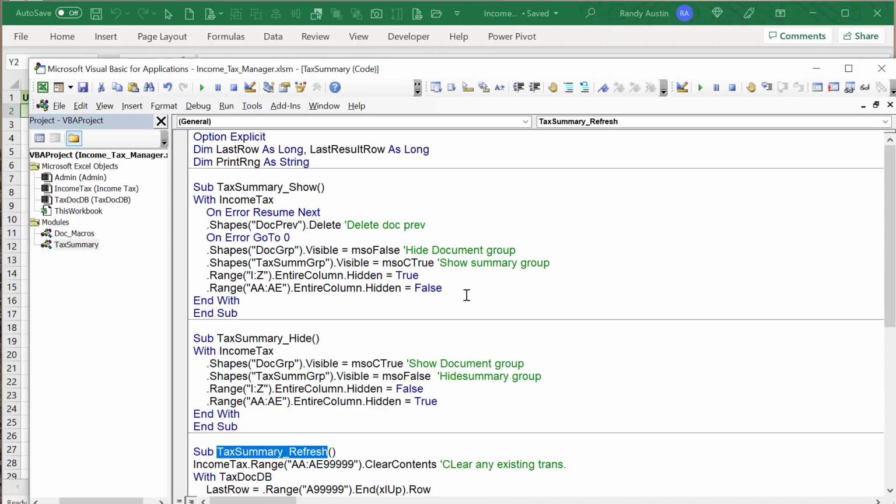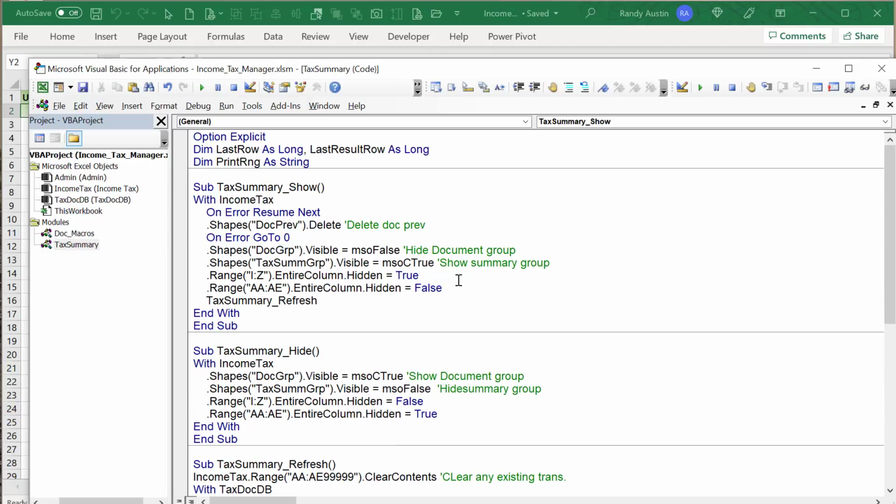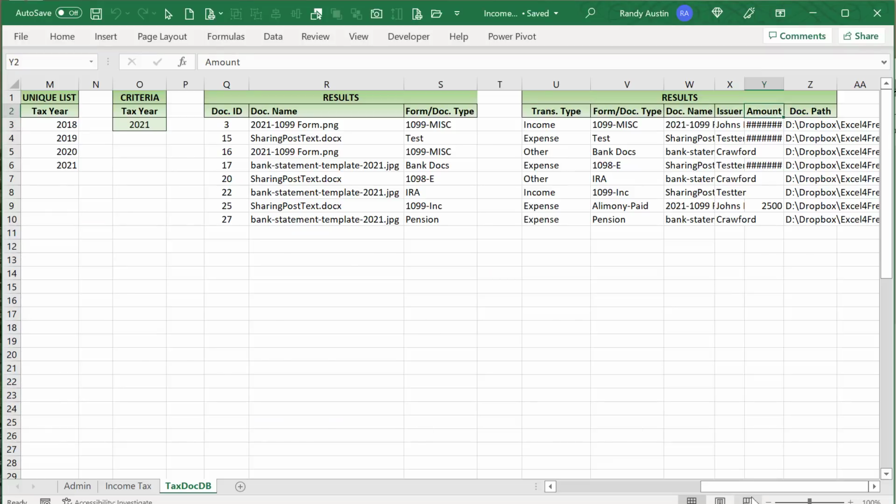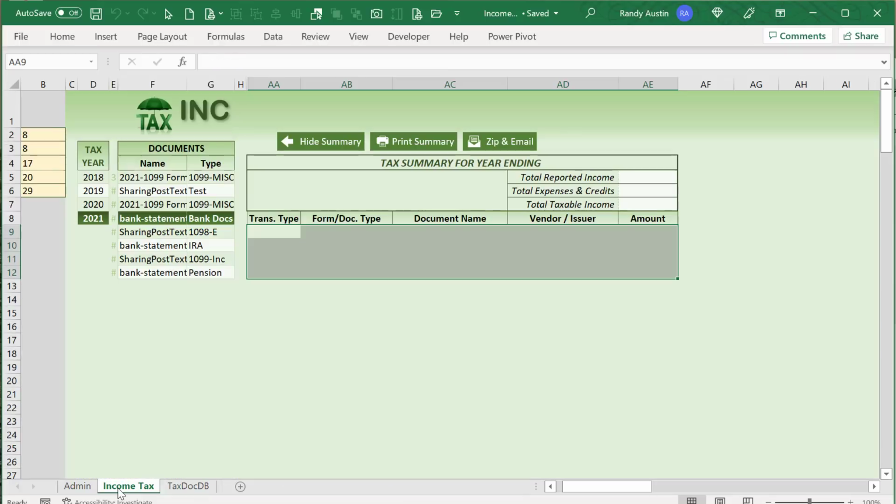When we show that tax summary, I want this to run automatically. So run macro to refresh data. Every time we show that, it's going to refresh that data. That's going to be nice. That way we have it all the way over. Let's take a look at that and see how that's going to work.